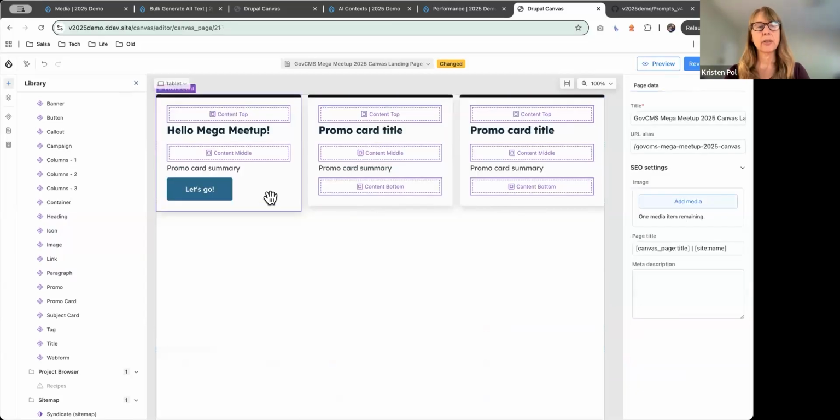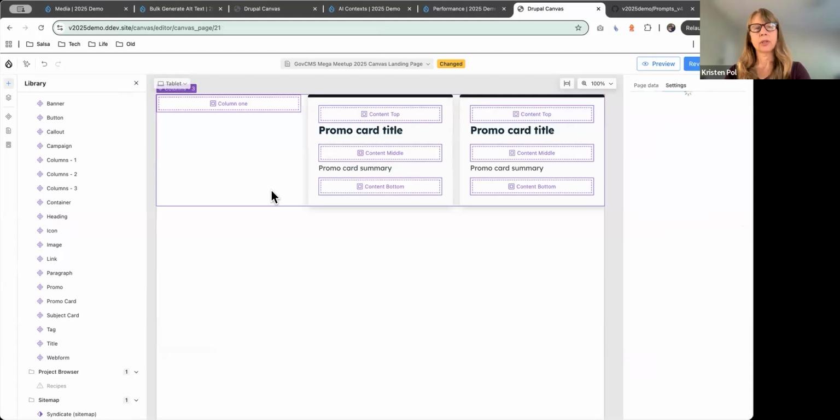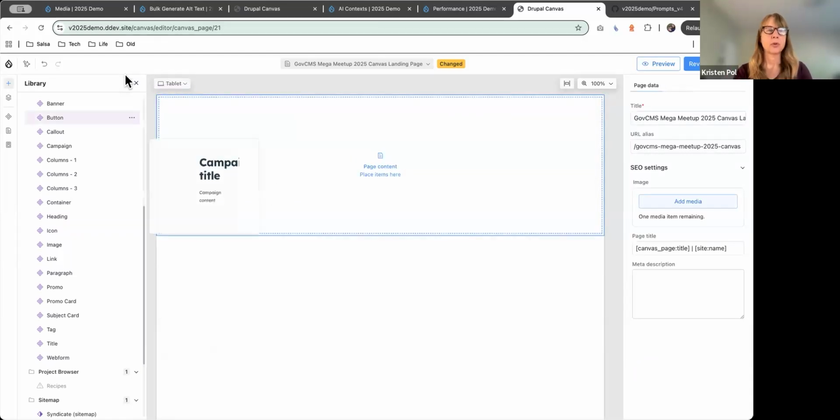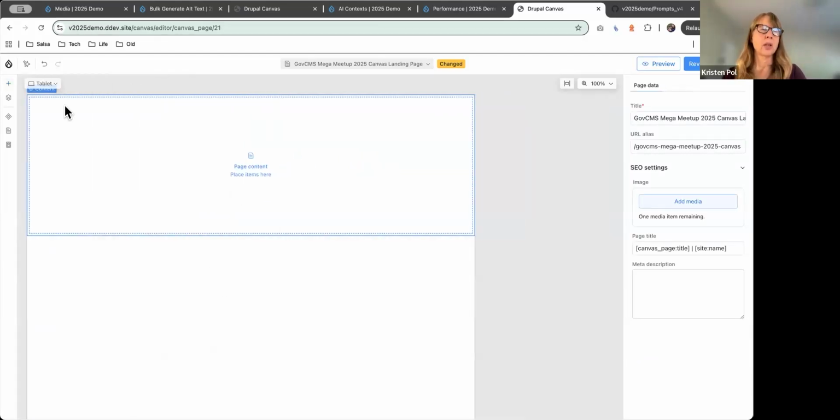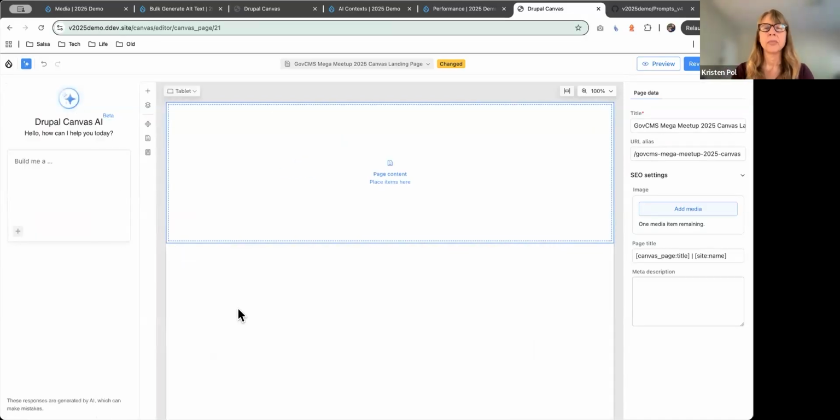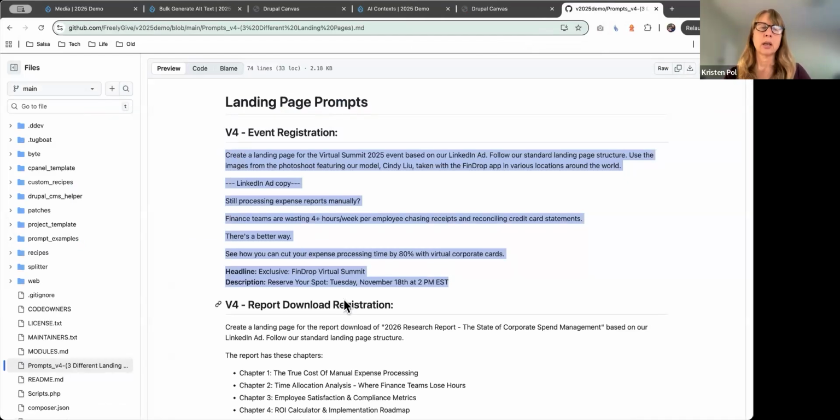So I'm actually going to delete all these out, and we're going to start from scratch. Okay, so we don't need the component library now. I'm going to use this little sparkle in the corner so that we have AI. And for those who haven't seen the Dries note yet from DrupalCon Vienna, I'm going to take one of the prompts from the Dries note and use that for the demo.